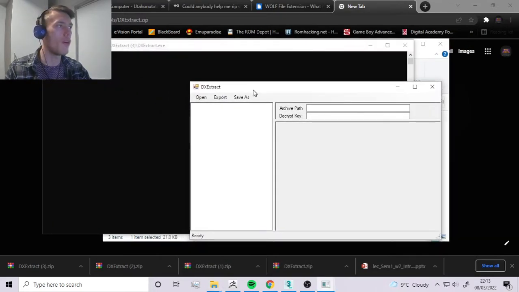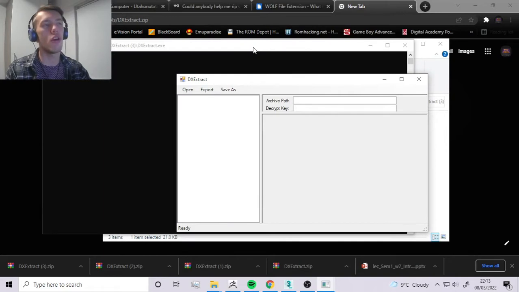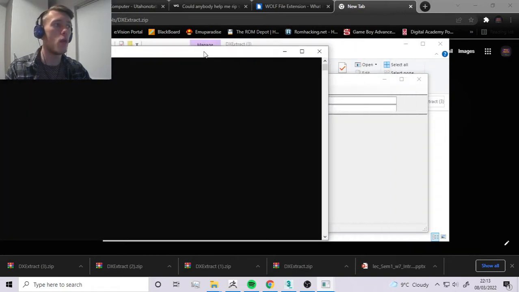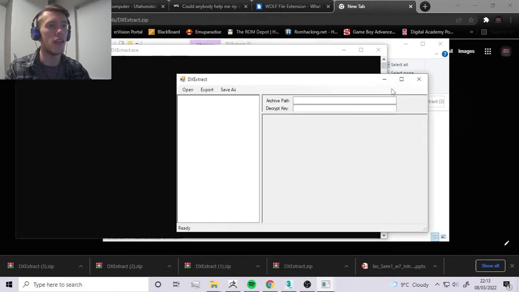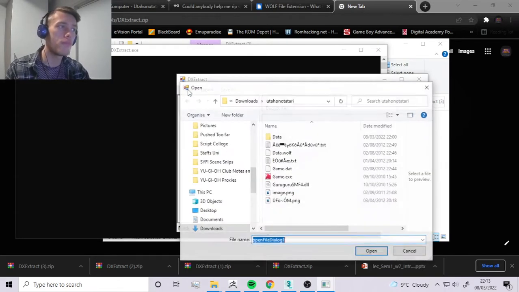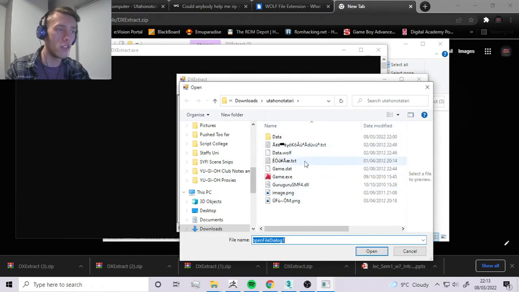What you'll be welcomed with are two menus. One of them is an output log, a command line just showing you what gets extracted from the .wolf file type. The second one is where you actually go and pick your .wolf file. What you want to do is go and open, and find wherever your .wolf file is. It's usually in the first folder of your game folder.